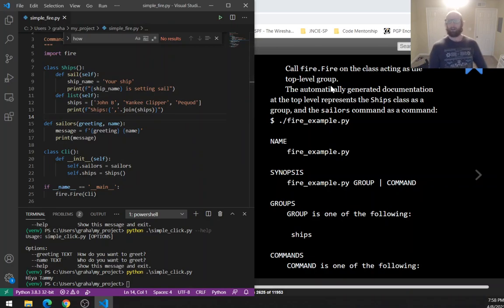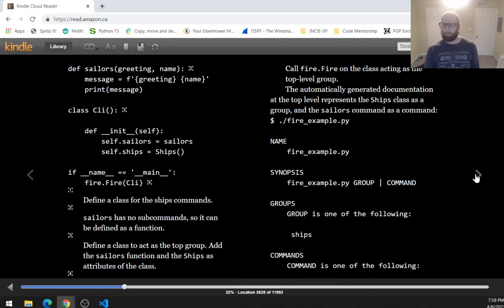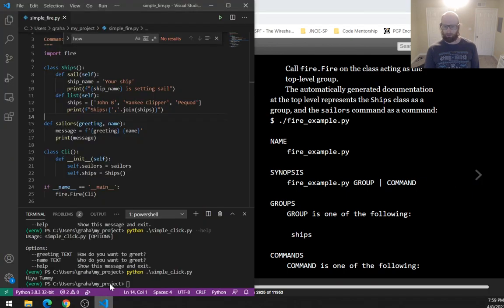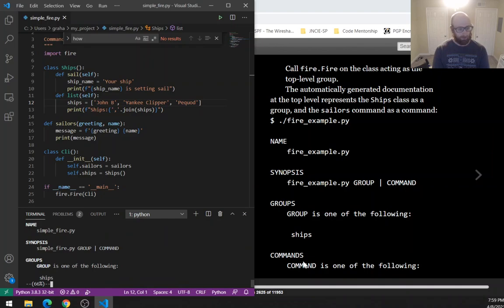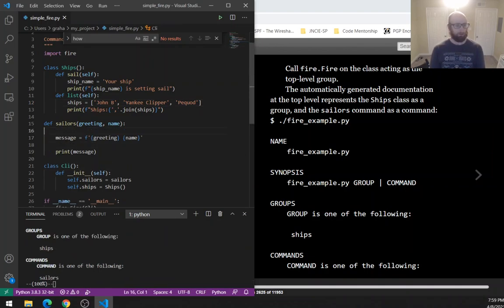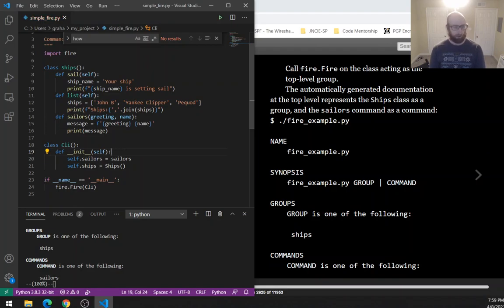Okay, the automatically generated documentation at the top level represents the ship's class as a group and the sailor's command as a command. Oh, okay. So let's see if we got the same thing. What was it, fire example? No, simple fire is the name of this. Oh, I ran simple click instead. So simple fire.py. Okay, perfect. Now I wonder if this wouldn't have run when I had it incorrect like that. Let's try it, because I was running the wrong file.